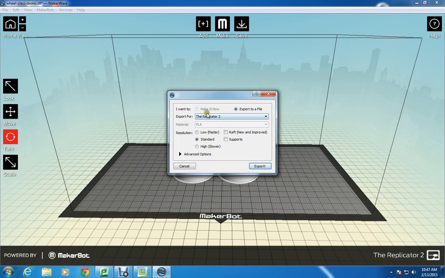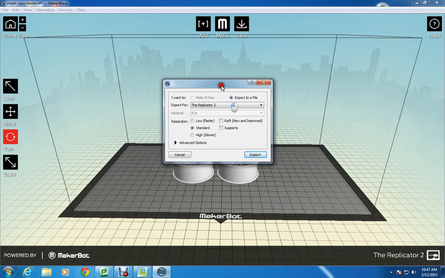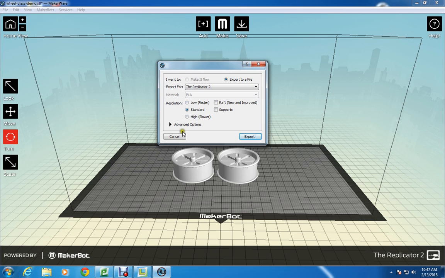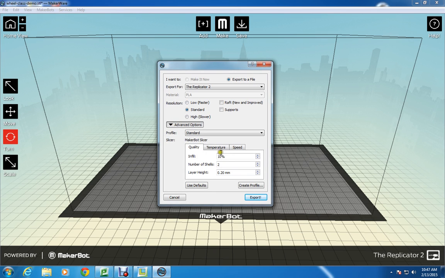Here I'm going to select export to file. Yes, the Replicator 2 is what we're using. The material is PLA. We know that. And then what I have down here is advanced options. I click on them, and there are different settings in here.